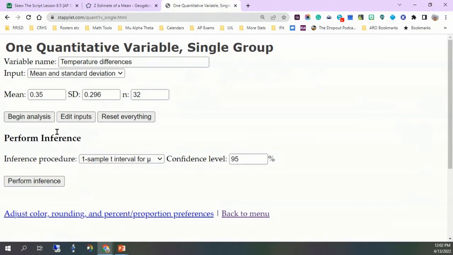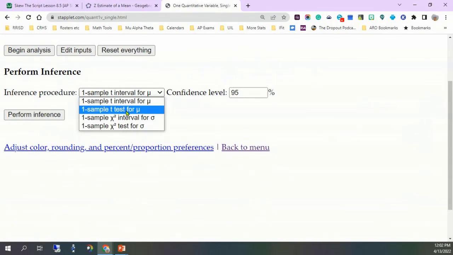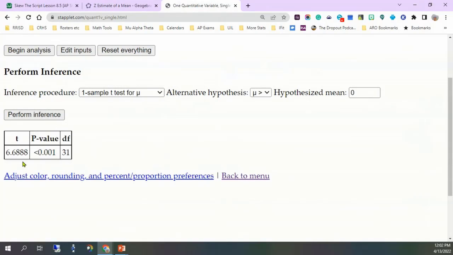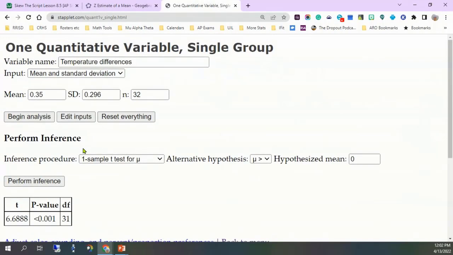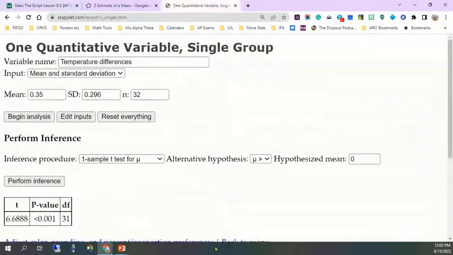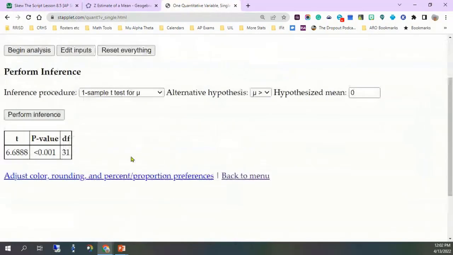Begin analysis. And we're doing a t-test because we have a hypothesis. We're worried that it's greater than 0. In this case, you can see there's our test statistic, 6.68. And there's our p-value. So we're saying that if there really is no difference, this does not match our data. Our data says, hey, there really is a difference.